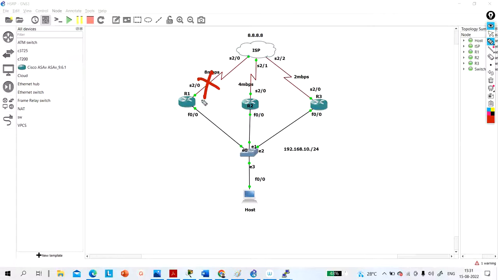So in HSRP we have inbuilt track option, right? We can use track command here. Fine. Okay, let me show you how you can track this link. Now I will track this link. If line protocol of this interface serial 2/0 is up, line protocol up means this interface is also up and this interface is also up. If line protocol is up, then this router will remain active. If line protocol of serial 2/0 goes down, then this router will not remain active. Okay, let me show you guys. Go to R1.